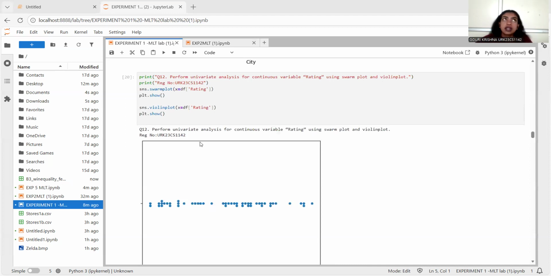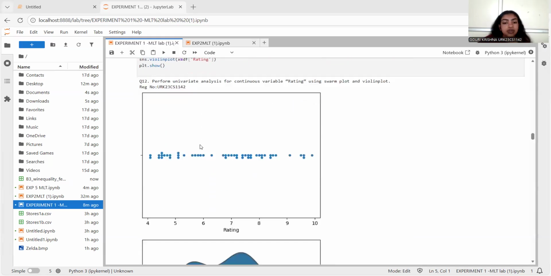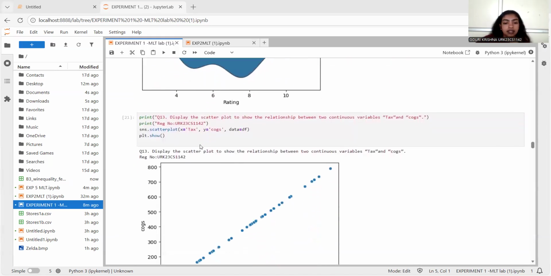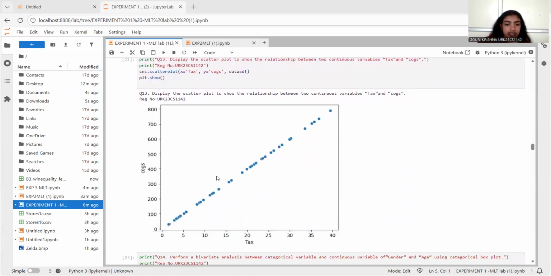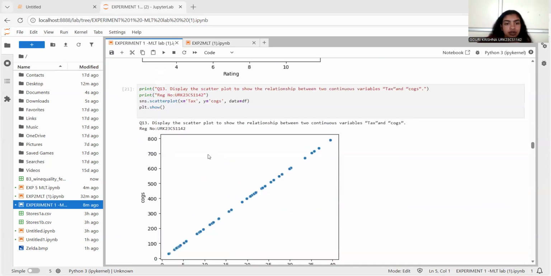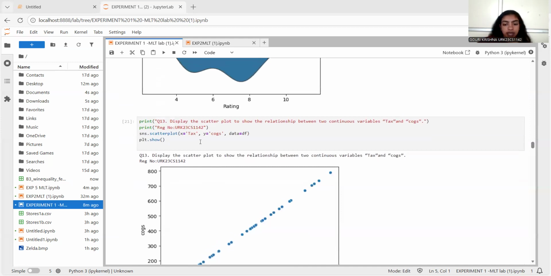A swarm plot is like a categorical scatter plot. For a single continuous variable, it places each data point along an axis and ensures that the points don't overlap. This shows the distribution and all the individual data points. And for bivariate analysis, it's also a scatter plot, with sns.scatterplot with x equal to tax.